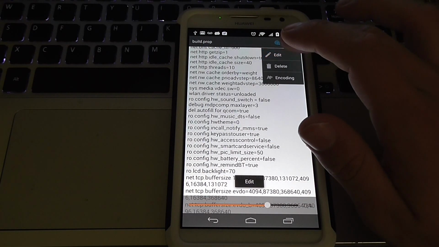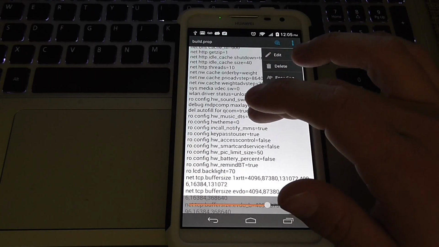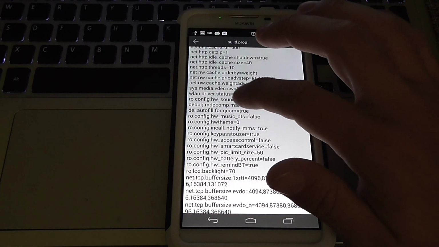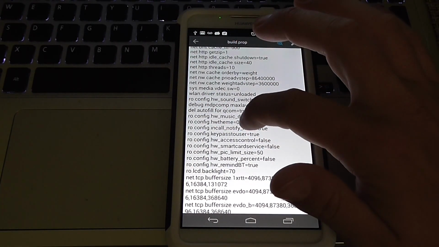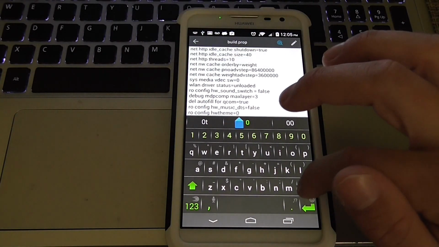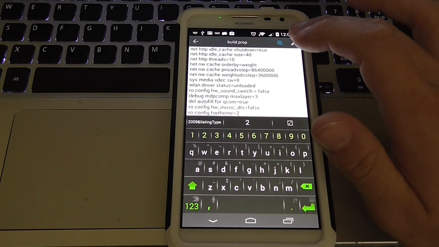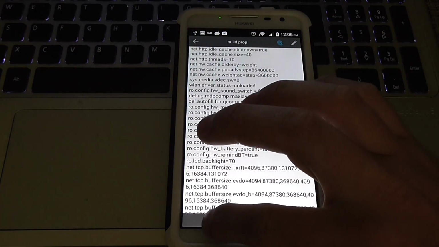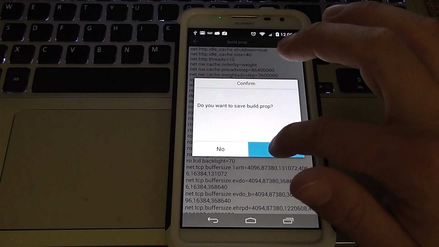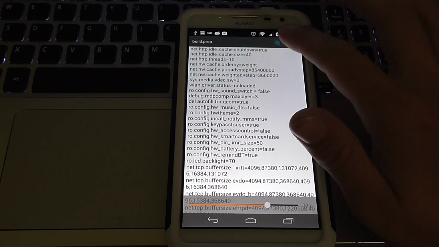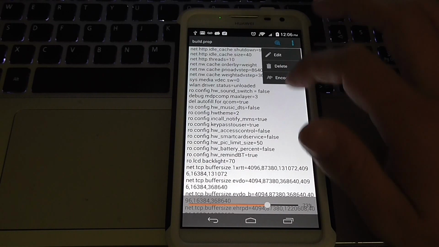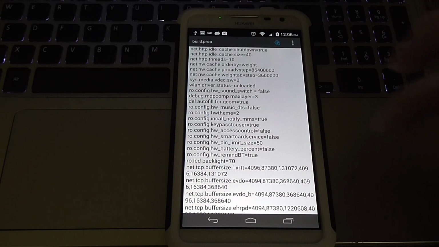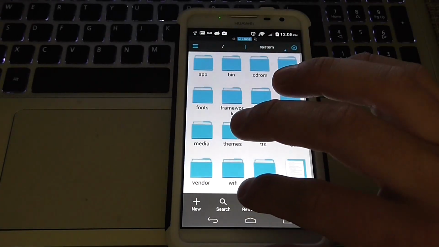So we're going to click the menu, we're going to click Edit, and now we're in Edit mode. Oops, Menu and Edit. And we got to find it again. ro.config.hw_theme. We're going to click it. We're going to click Backspace. And we're going to replace that with a 2. And we're going to click this. We're going to click the middle one and click OK. And click back. Do you want to save the build prop? Yes. Now just to make sure it is saved, click this again and see how you got edit and delete back. And just to double check, see how it says ro.config.hw_theme equals 2? So it is changed. So now we're going to go back.